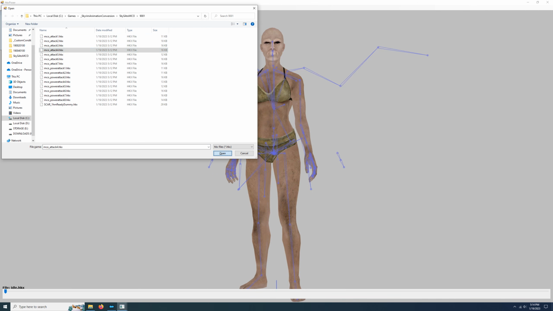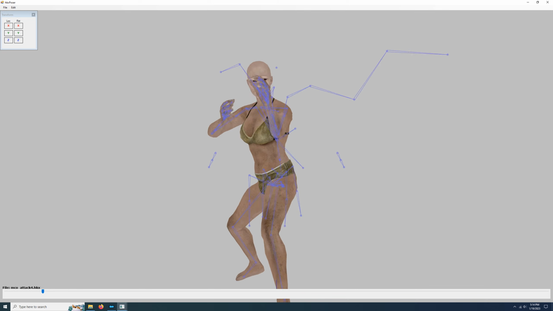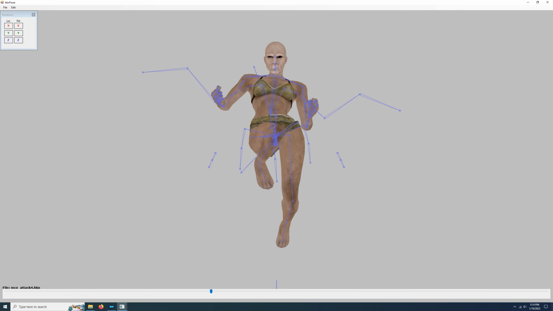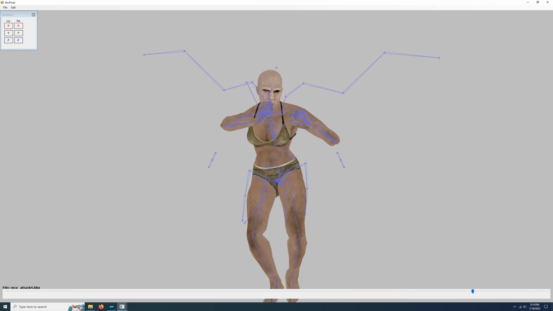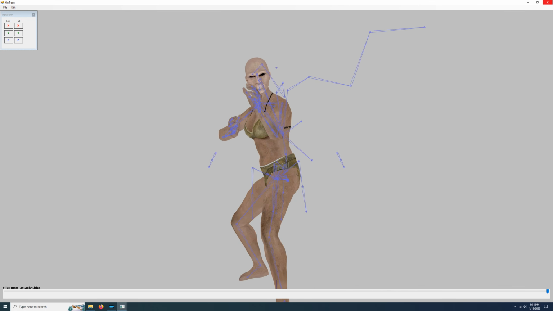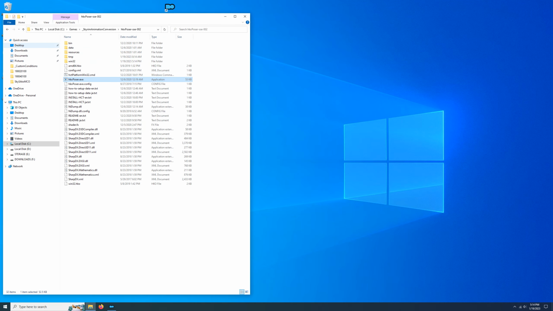Let's go to the fourth one and see what it looks like. Ooh, it's a knee kick. All right, that's interesting. So let's use that for regular attack.